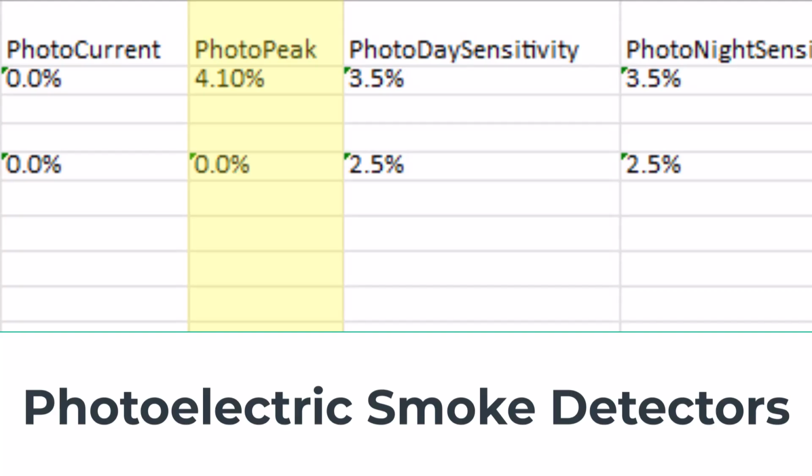Next is the peak value. Peak values are held on the detectors themselves and are good for the duration of that detector being powered up. Removing the detector from its base, powering down the SLC, sending a new configuration to the control panel, or the control panel fully losing power, will reset the peak values of all detectors on the system.